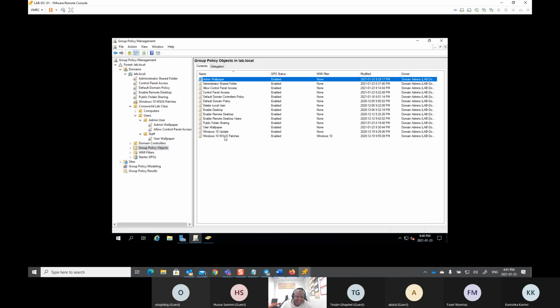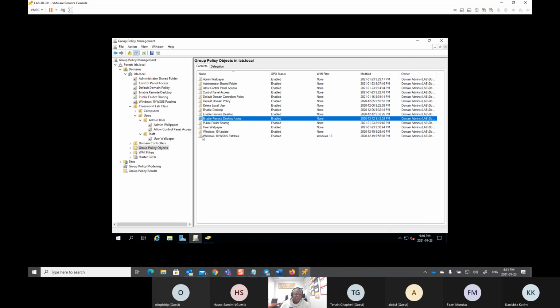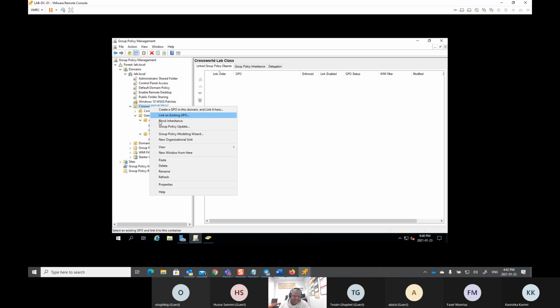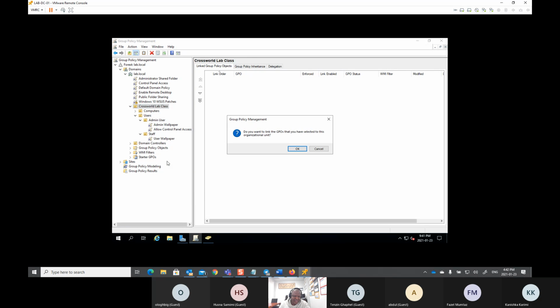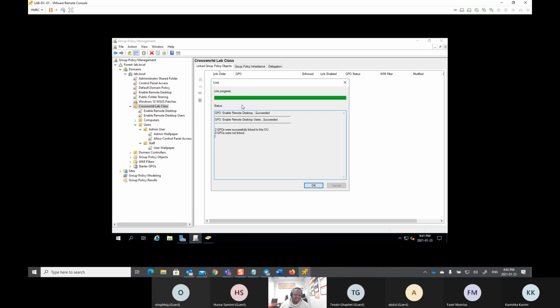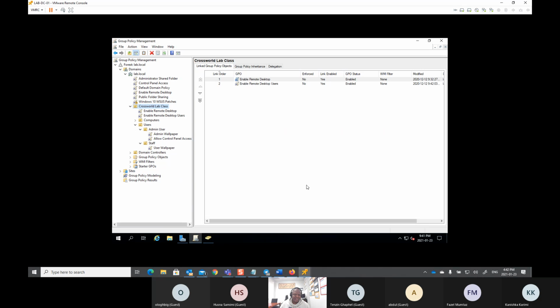So if I go out and come in again, you see that both of them are here. I can return them by just copying and pasting back. So I can come here and say copy, then I can come under here, which is where it's applied, and say, okay, apply the setting and say copy back. It's going to ask if you want to link the group policy object you have selected. You say okay, then it's going to return it and tell you that 2 group policy objects have been successfully linked and copied.